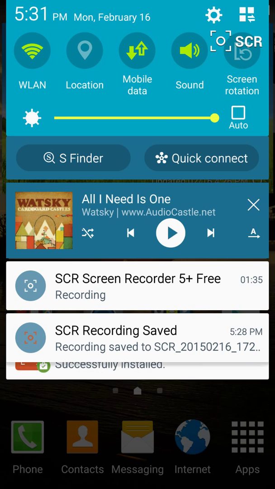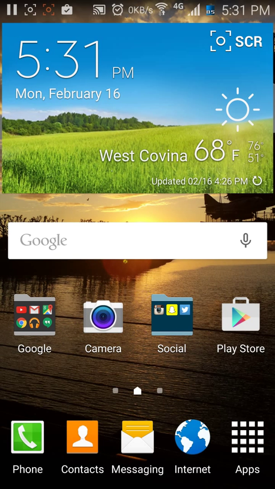Yeah, guys, this is pretty smooth ROM based on Android L for Galaxy S4.